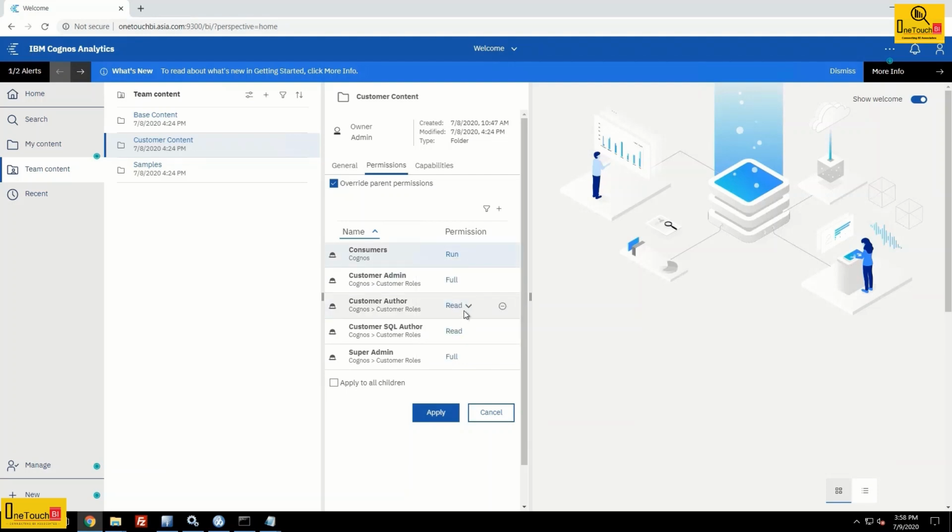So run. Customer author should have access to run the report and write the report. That means he can create the new report. So make sure you're giving right access for author, and obviously customer SQL author will have the right privilege. And super admin doesn't have any job over here, but he can run the report. So give him the run access. Apply this setting to all the children.